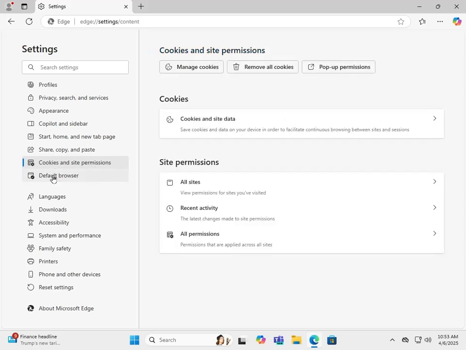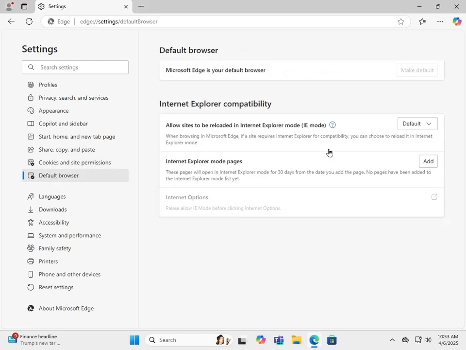That's where you go. Default browser. If you've got more than one browser installed, it'll give you the option to make Edge your default browser. There's also the ability to set up Internet Explorer compatibility. If you have a corporate website that still uses ActiveX controls.